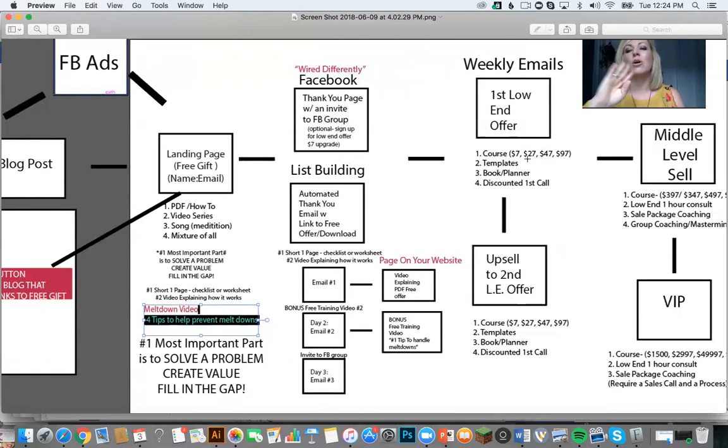You're welcome. Let's go back though to weekly email. So you get this funnel in place, and that funnel stays there. And I do have a product for this. You guys can message me, but I want to take you through this. Let's finish it up. Now, type the number 5 in the comments if you're ready to hear the rest of this: the weekly emails, middle-level sell, and VIP.